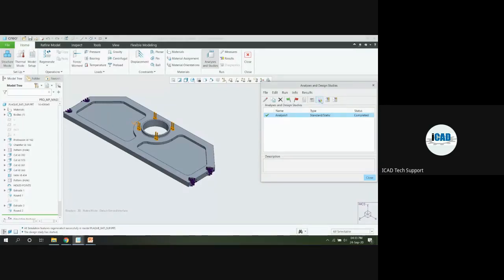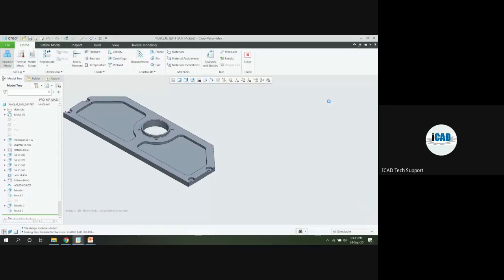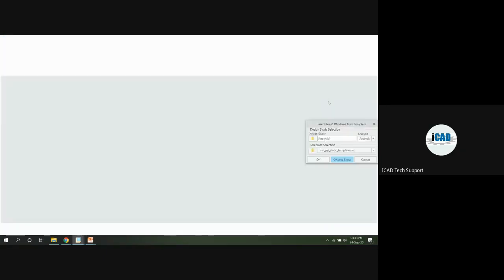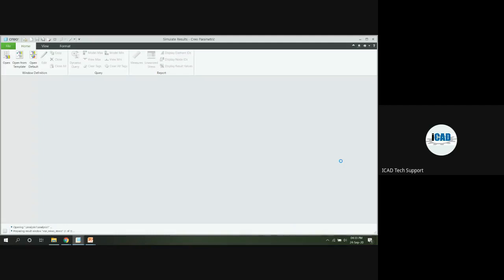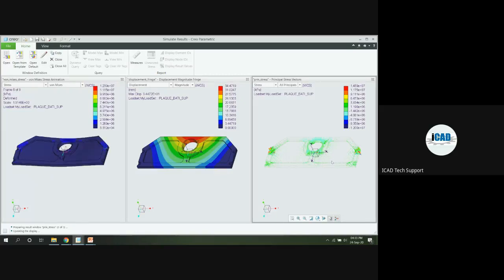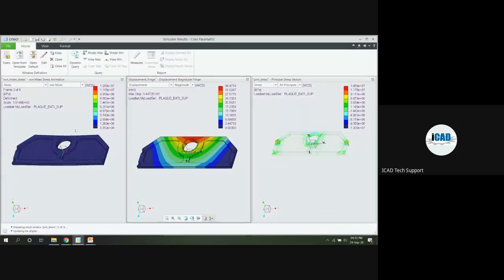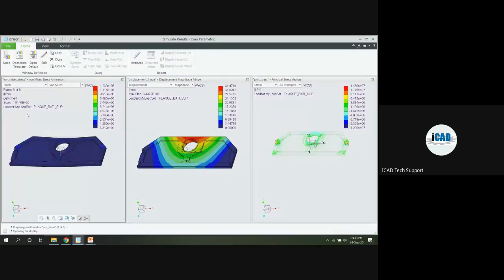Now we can check the results. Here the default result templates are available. Okay, and show. The three templates will automatically be set. One is for stress, the second one is the displacement, and the last one is the principal stresses. So you can see the first one is the stress calculation, von Mises stresses. It is available in kilopascal units. It is showing as an animation.